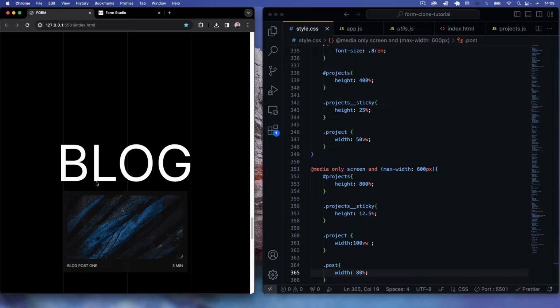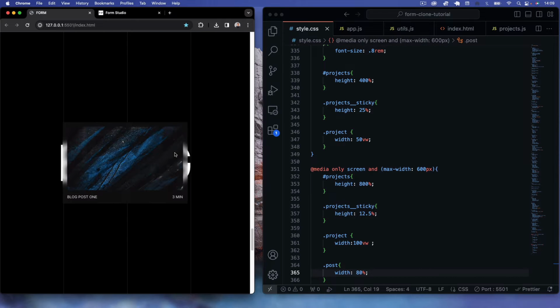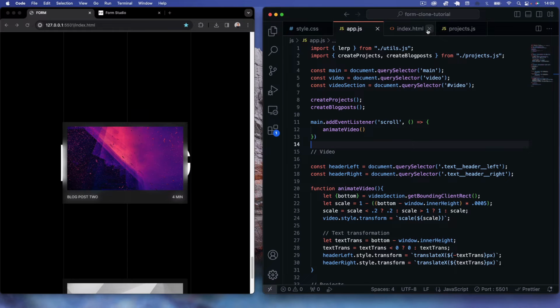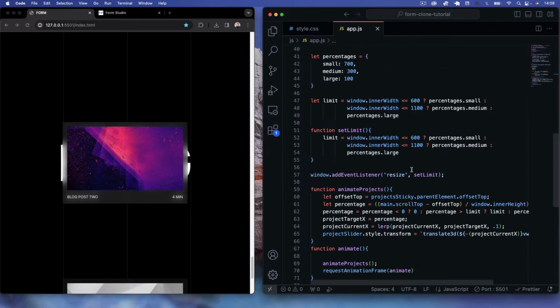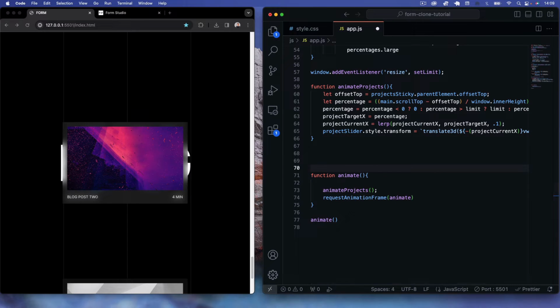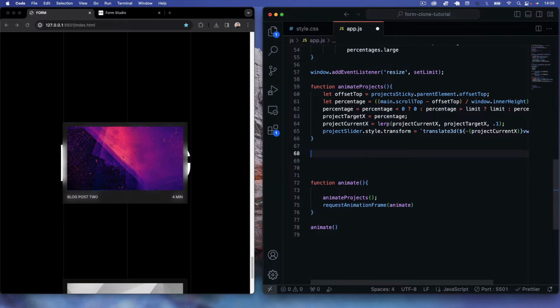And now let's get that JavaScript animation going for this. So we'll come back to our app.js file. Let's close these down, and let's come underneath our projects animation. And here we're just going to create a new function, and we're going to call this postAnimation. Okay, so let's just do postAnimation.